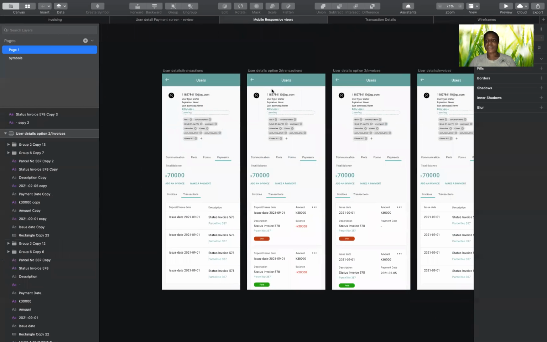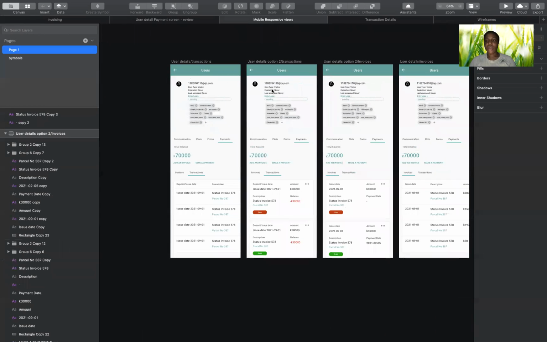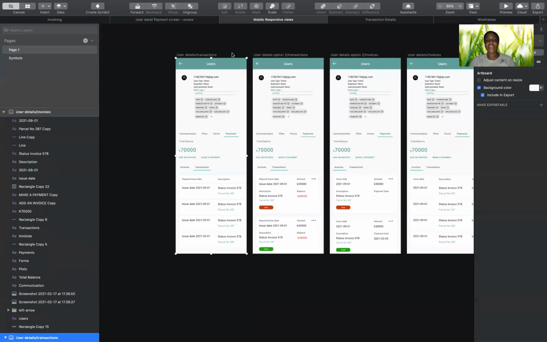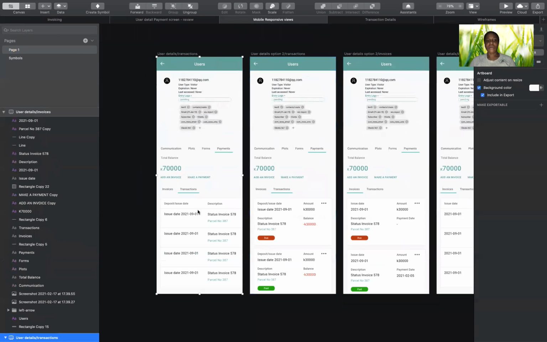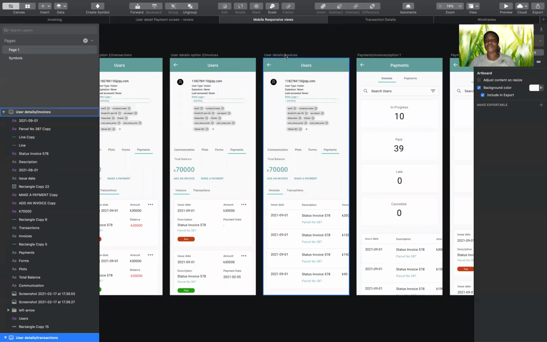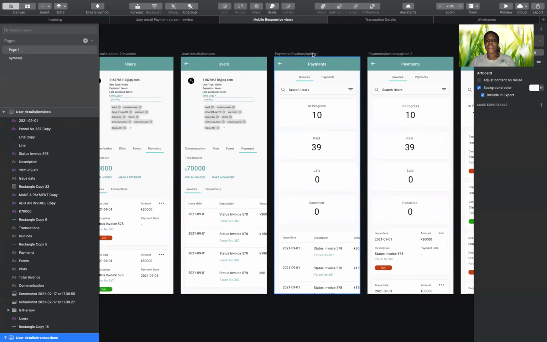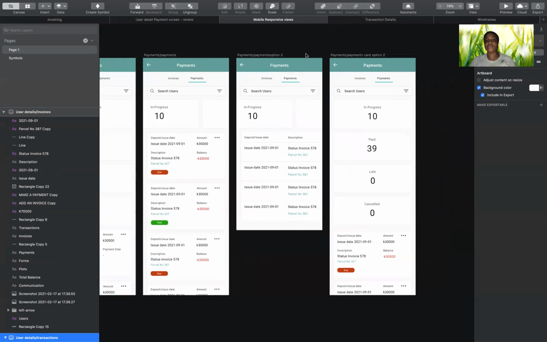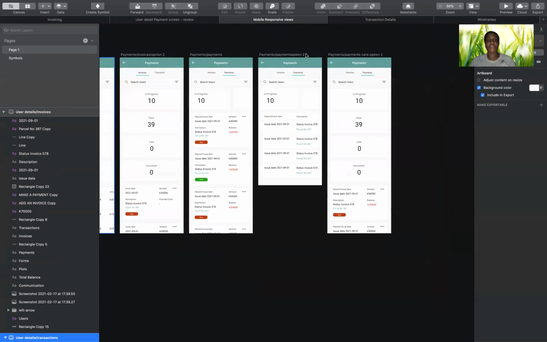Moving over to this, a lot of the designs I've been working on are for web. So here I had to redesign the transactions page for mobile. So this is what the user details page looks like. And then this is a second option, whether to still make use of a table or use cards instead, as well as the user details invoices page, as well as the payments page also. So all of these are mobile responsive views for our developers to work on.